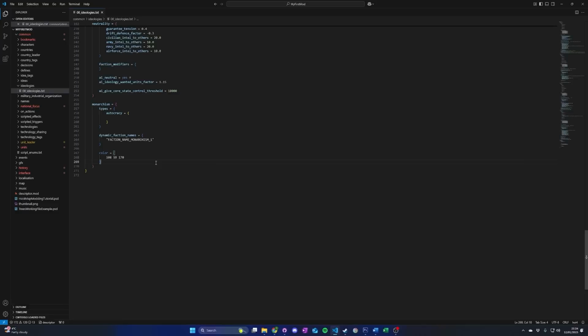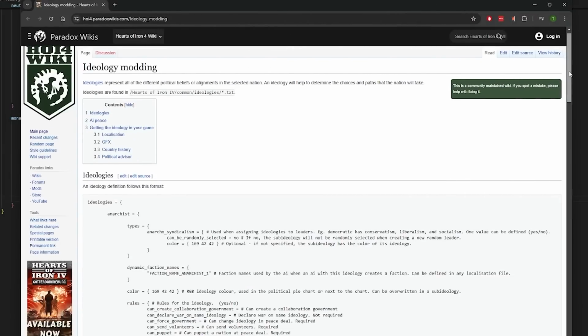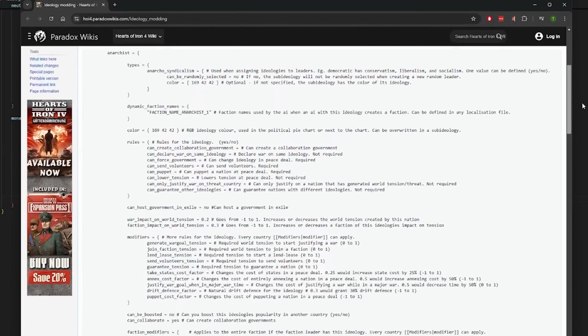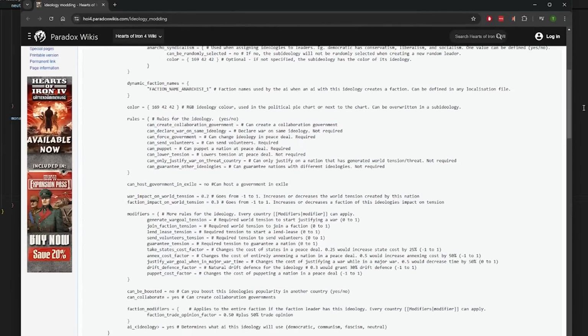Finally, we can add the rules, modifiers, and other properties of this ideology. These options will customize what the ideology can and cannot do and how it will affect the AI. A full list of these options and descriptions of what they can do can be found on the Hearts of Iron 4 Wiki ideology page.